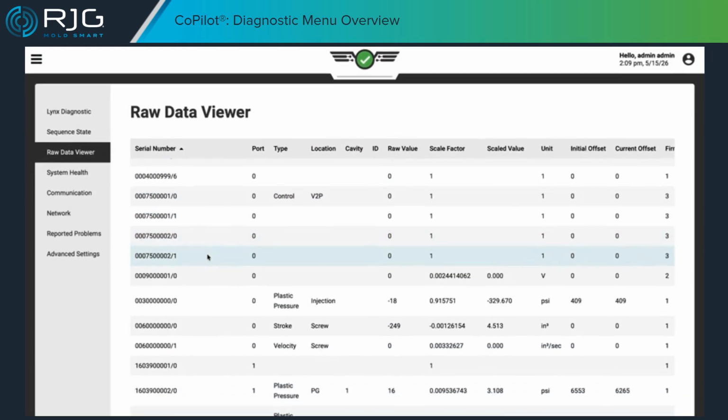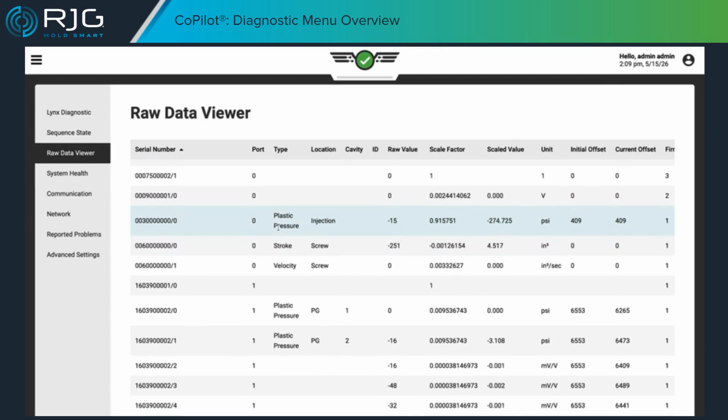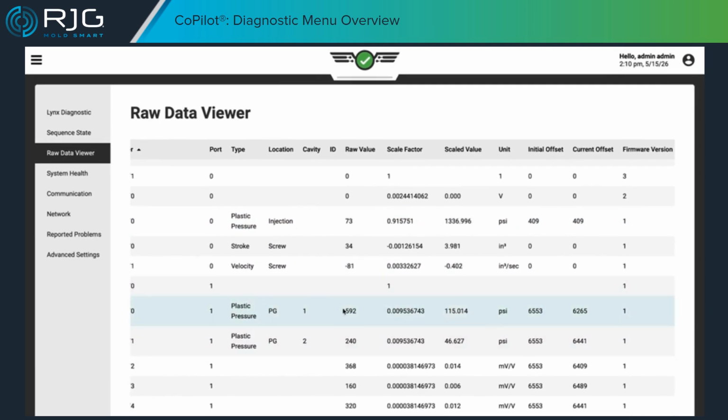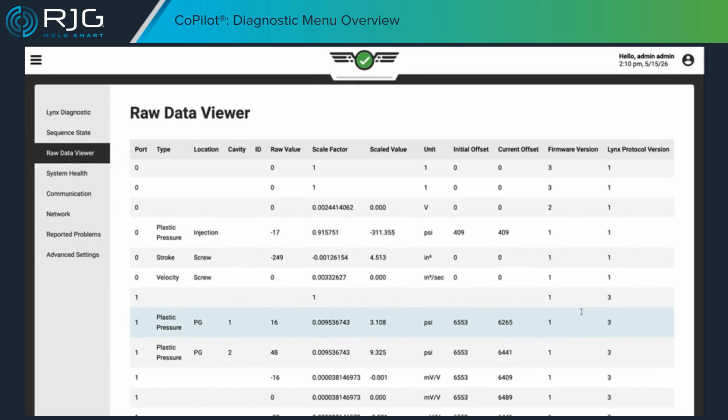If we scroll down on the Raw Data Viewer, we can see the various data values fluctuate as the cycle runs. For our example, these appear to be operating as they should. In instances of unusual activity, RJG Customer Support would be able to help decipher the cause of the issue.